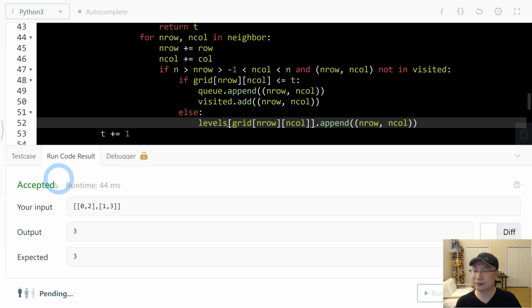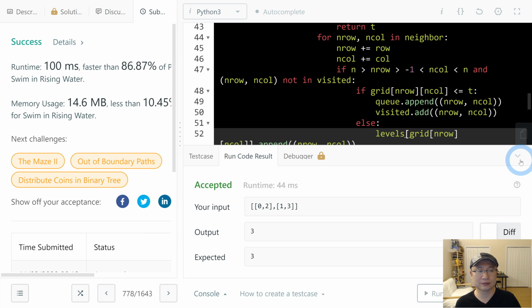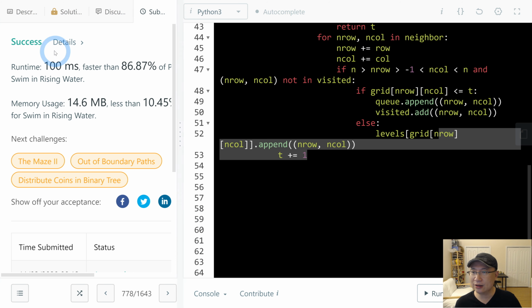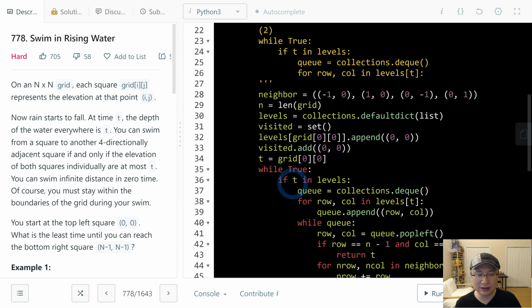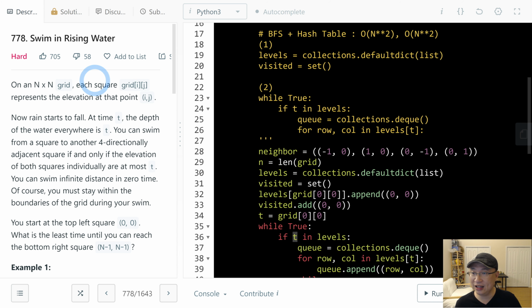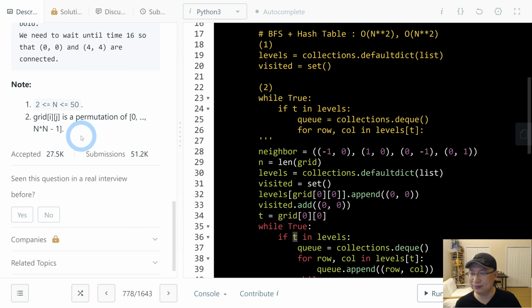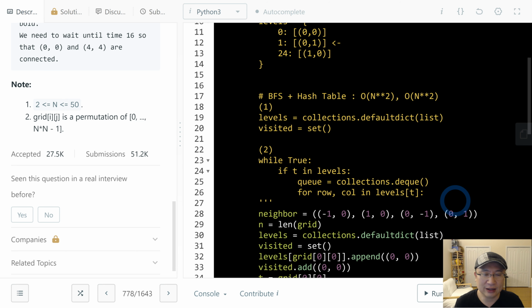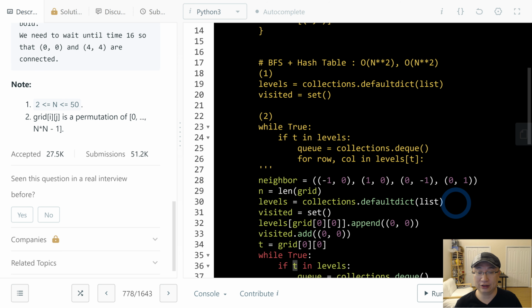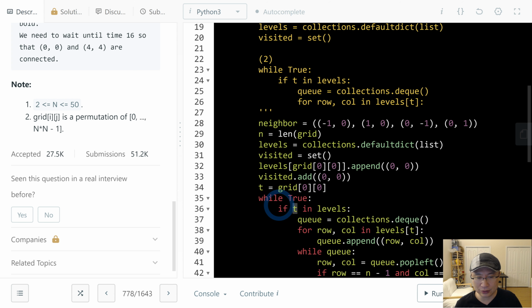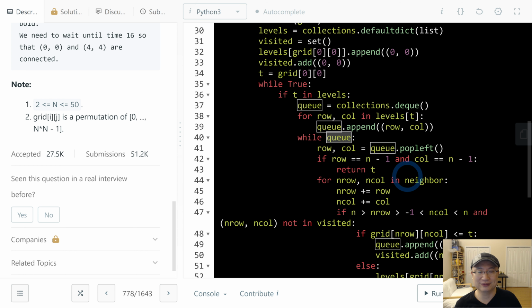Okay, cool. Okay, time complexity is big O of T, but T is the same as N because it is a permutation from 0 to N minus 1. So we can say time complexity is N squared, linear time, and then space complexity is also N squared, linear space, because we use not only the defaultdict but also the visited set and the Q.